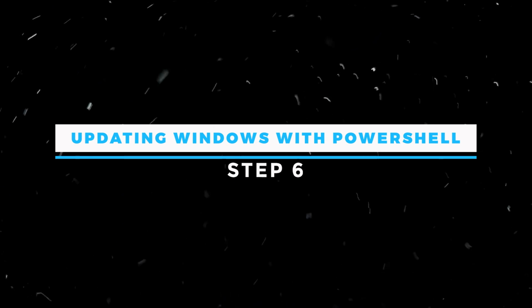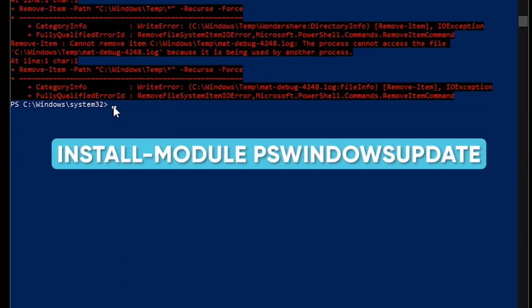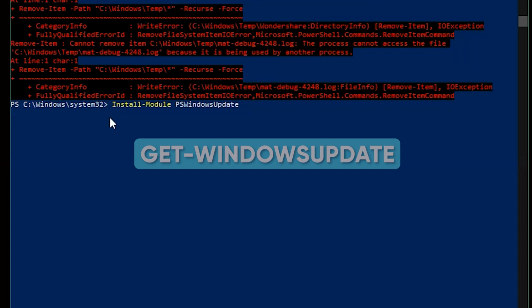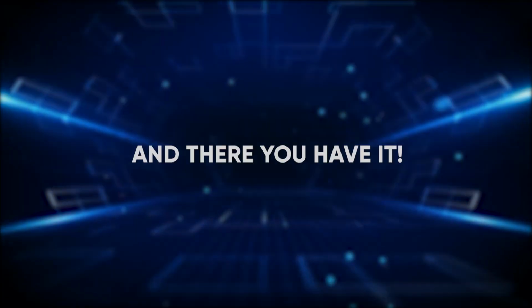Step 6. Updating Windows with PowerShell. Finally, let's ensure your Windows is up to date. You can check for updates using PowerShell with the Windows Update module. First, install the module. Install-Module PSWindowsUpdate. After installing, you can check for updates with Get-WindowsUpdate and install them with Install-WindowsUpdate. And there you have it.